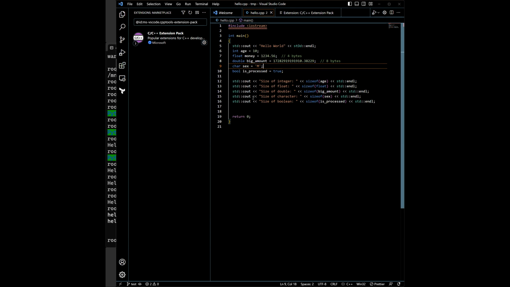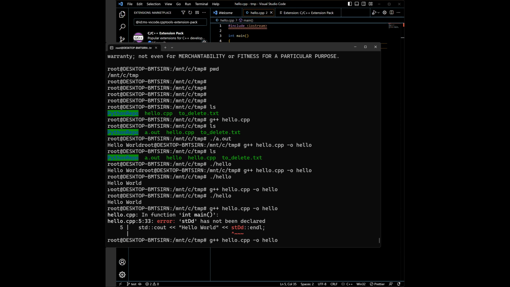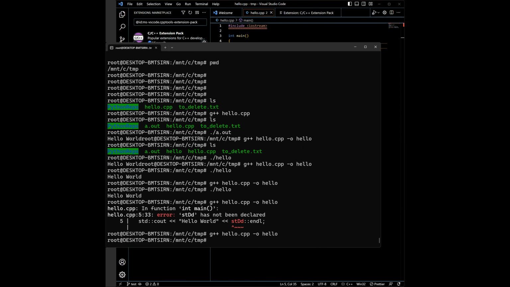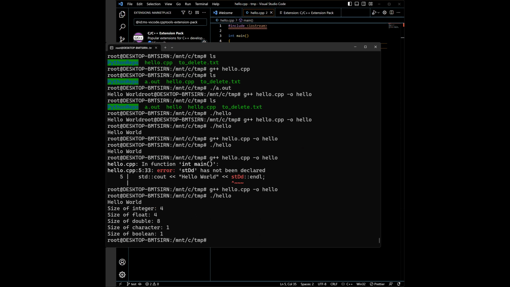So I'm going to line number 5, which is this thing, and I remove that D. Okay, I'm going to recompile this. So it compiled successfully. I'm going to say hello. And you can see that size of integer is 4 bytes. That's expected, we know that.